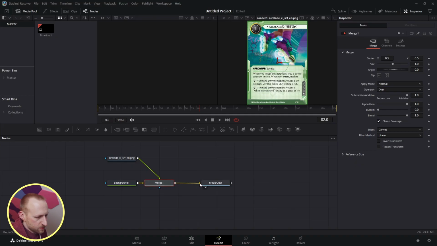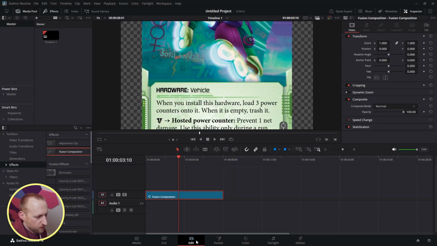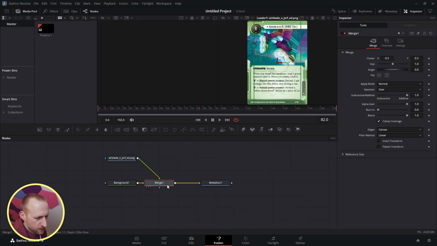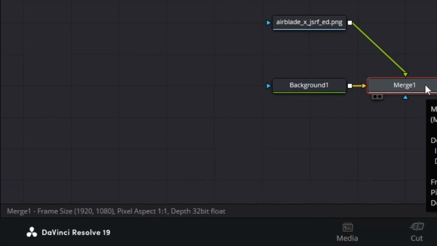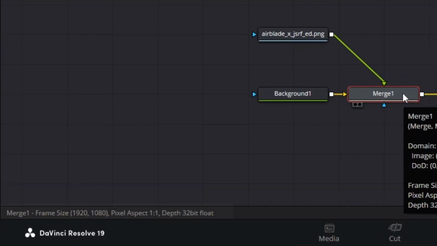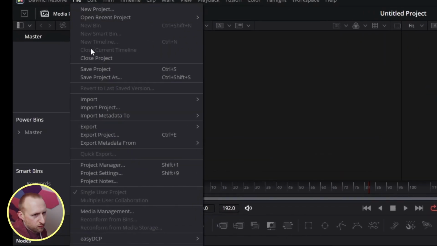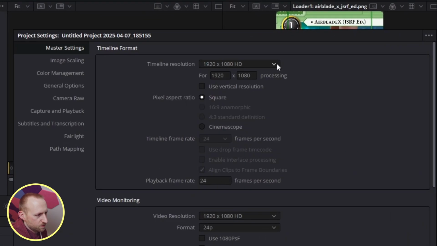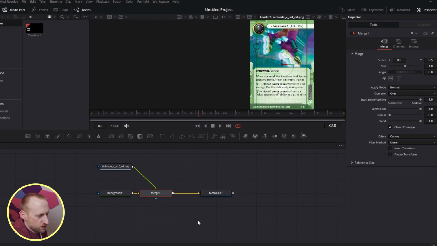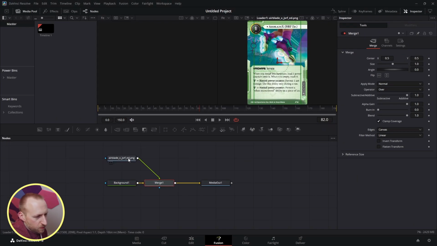And if we pull this to the outside and look at the media out and go back to the edit page, you'll notice that the size here got a little wonky. That's good though, in this case, because if you hover over the merge, you can see in the bottom left-hand corner of the screen, it says frame size 1920 by 1080, because that's what my project settings right now are, set to be a 1080p video. So that's what the default frame size is. That's good, that's what we want, but we want Airblade to be smaller.